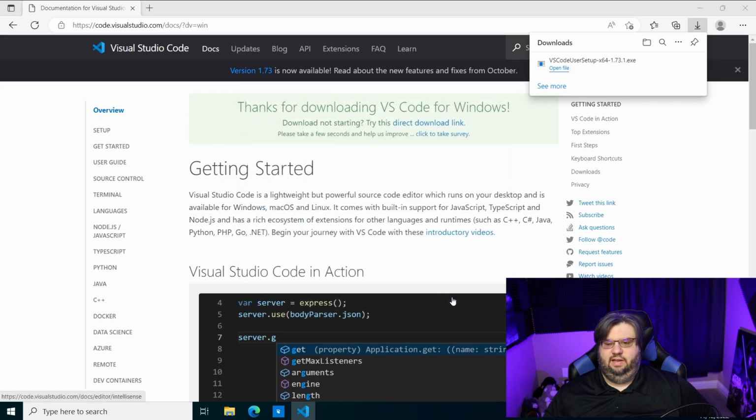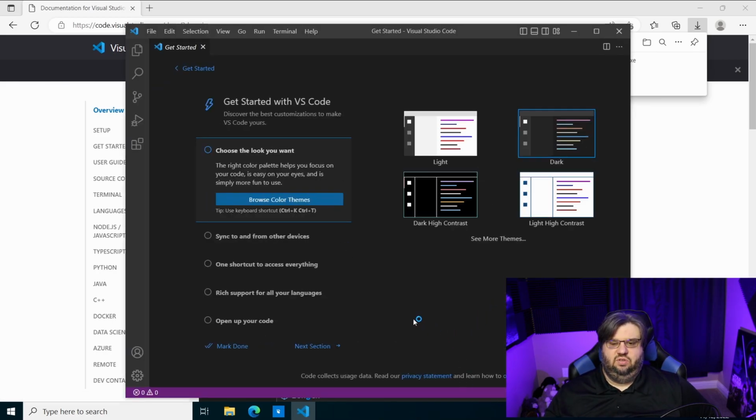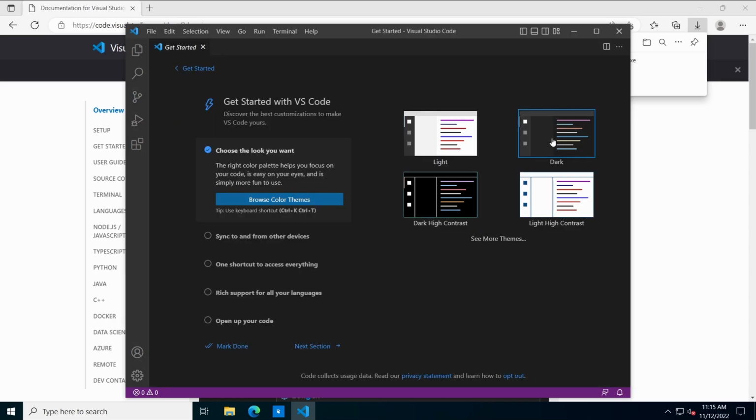Then go ahead and click finish. It's going to launch Visual Studio Code or VS Code. Now, the first thing that you're going to want to do is browse the color themes here. You're probably going to want to change to dark mode. This is what light version looks like. That is going to blind you. It is terrible. Trust me, you probably want dark.